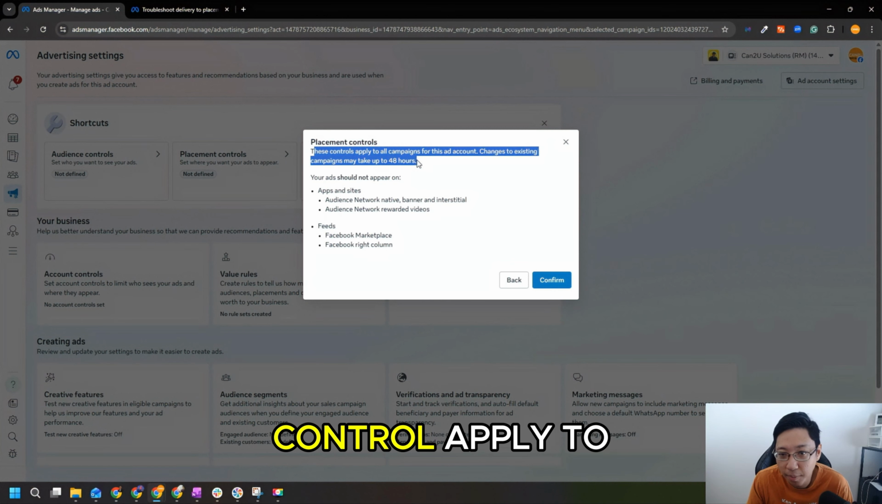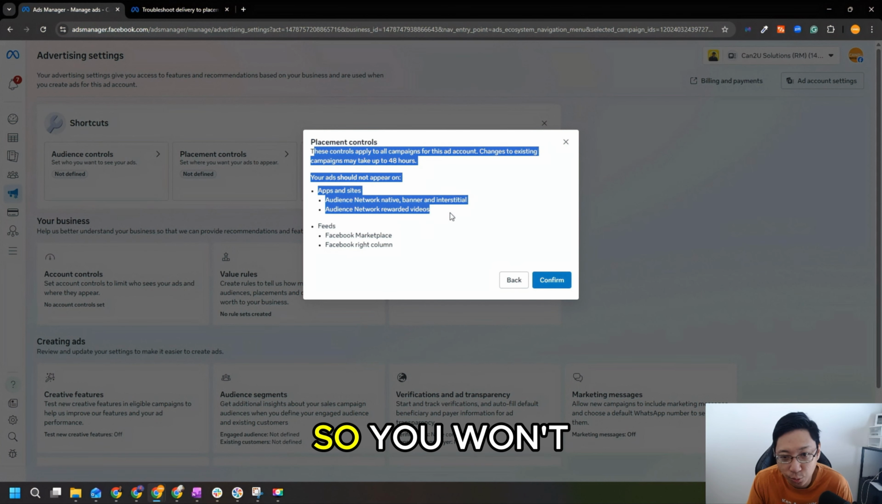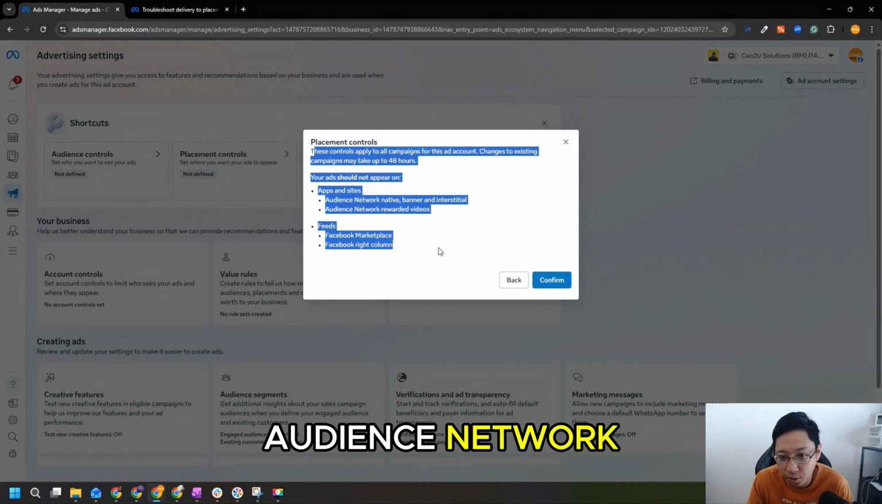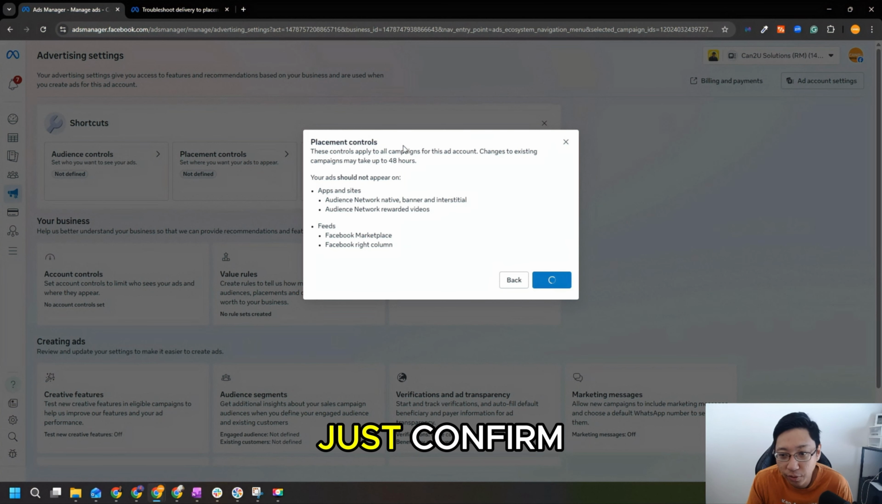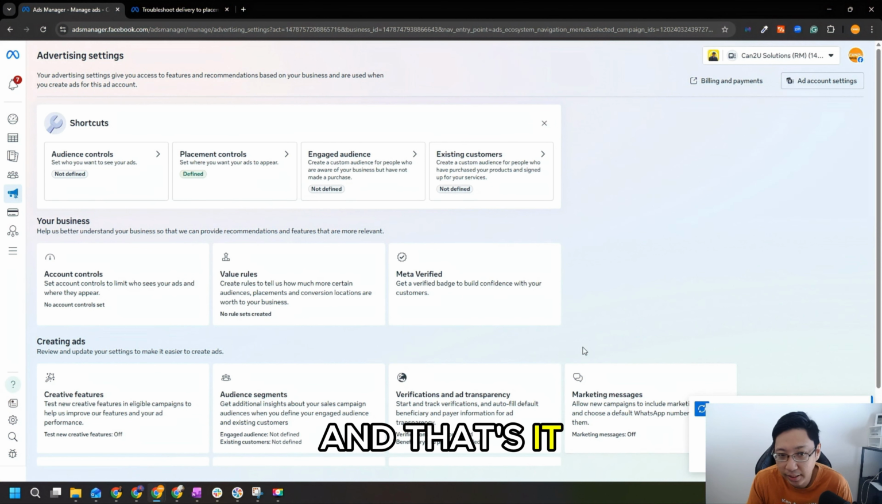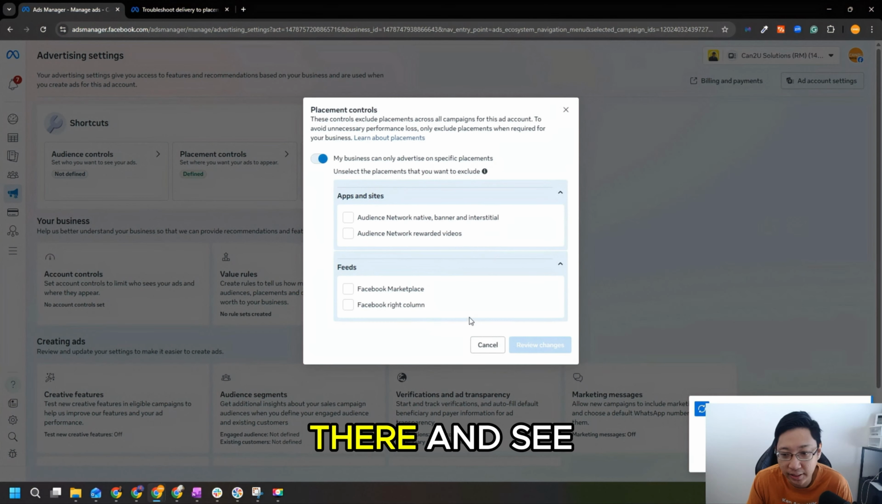This control applies to all campaigns in this ad account, so you won't see your ads running in Audience Network, Marketplace or the right column. Just confirm, and that's it. So it's defined, and you can click there and see again.